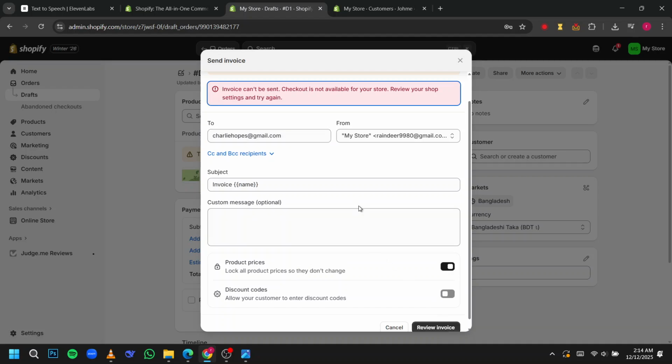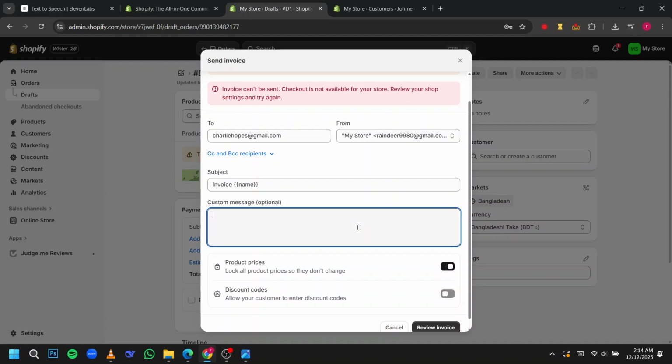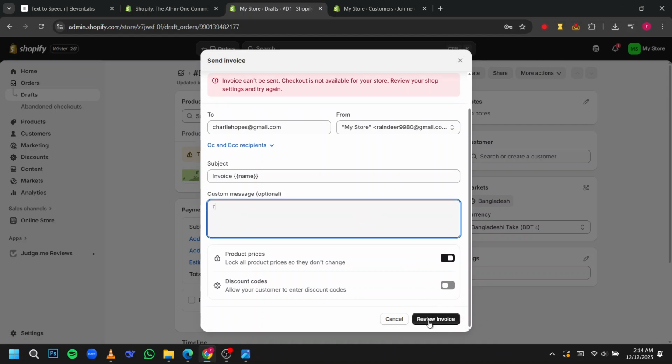Using these steps, you can handle all your invoicing needs efficiently, whether automated or manual. It's a small but crucial part of running a professional Shopify store.